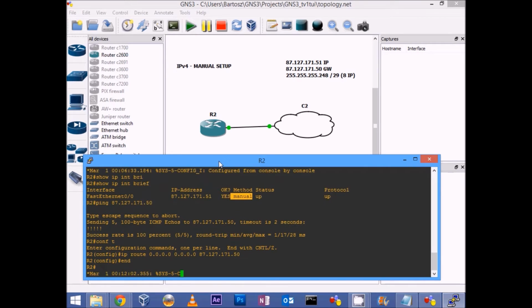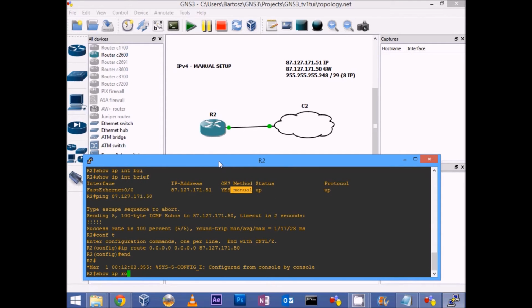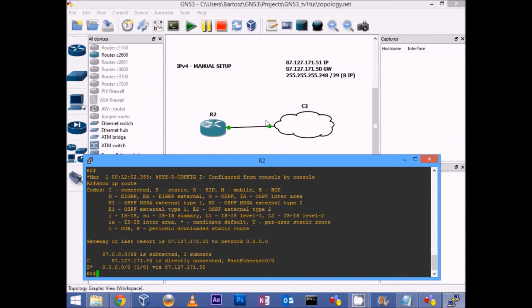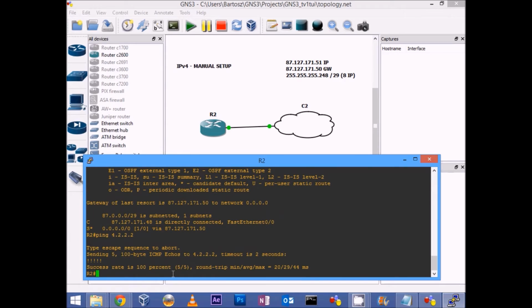So if we go to show IP route, we should have a static route, and all traffic from this router will be sent outside to this IP address. So if we want to ping Google server 4222, we should get the response now, and we have. We can do one more thing.